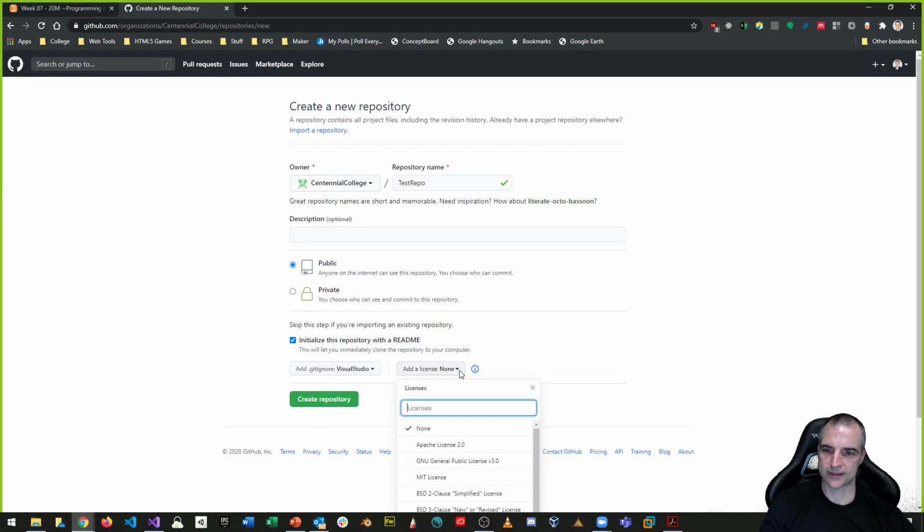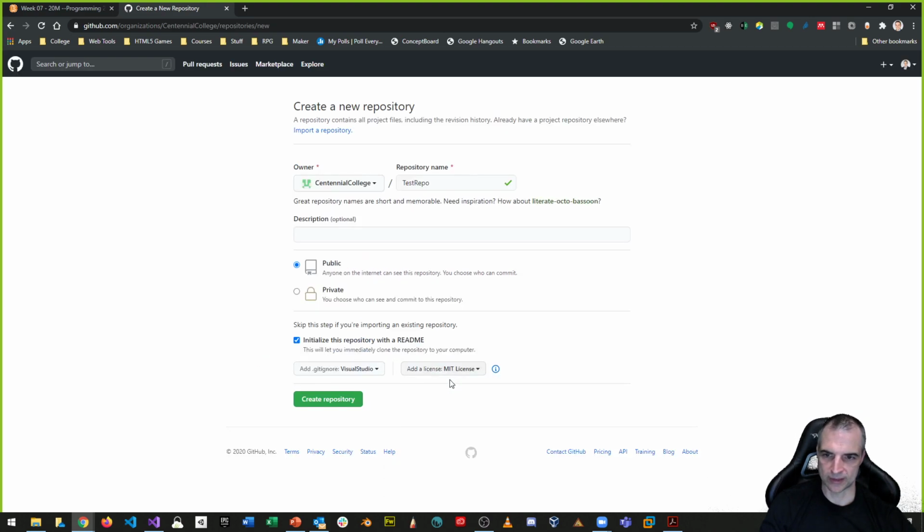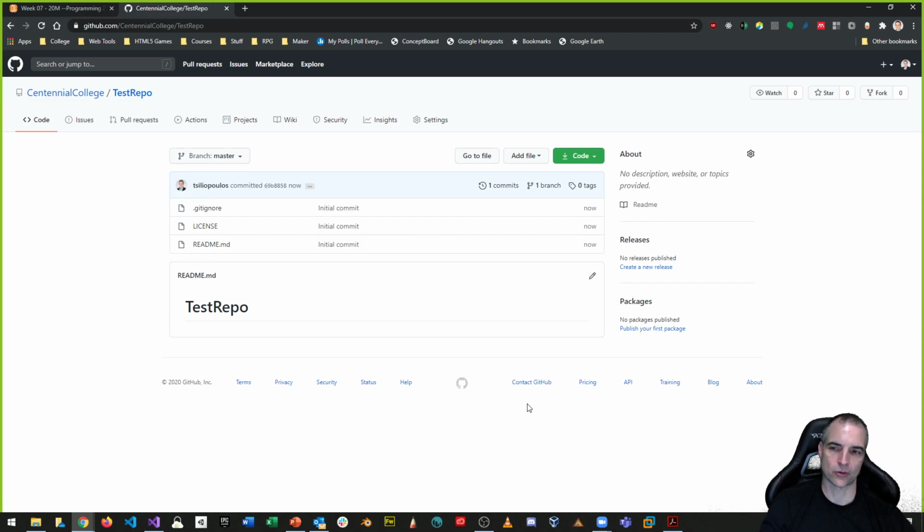Cool. I want to add a license file. All right. I want an MIT license. Yay. Okay, and I do all this stuff, right? And then I press Create Repository. And when I do this test repo, I already have stuff suddenly in my repository.